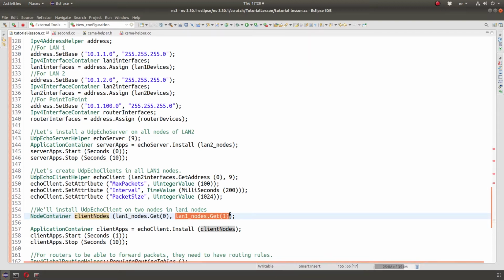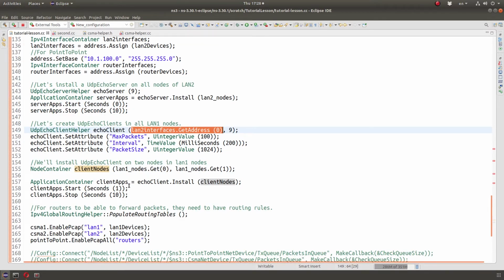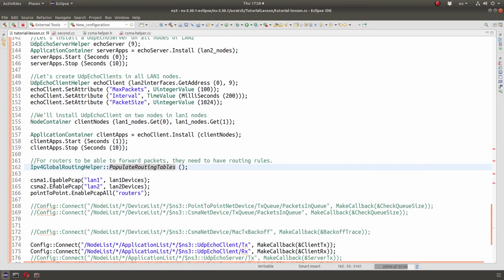I wanted to install UdpEcho client on two nodes, and so for this purpose, I created a new client nodes container that basically has a pointer to two nodes contained in LAN1, and basically install the UdpEcho client there. Both clients target the same IP address, which is an IP address of one of the nodes of LAN2. And router 1 and router 2 don't know how to forward packets yet. And so for this purpose, we call this convenient function that populates router 1 and router 2's routing tables.